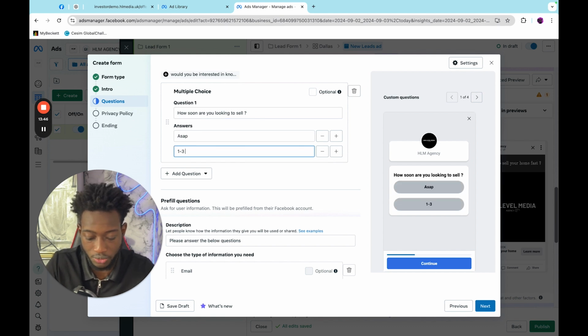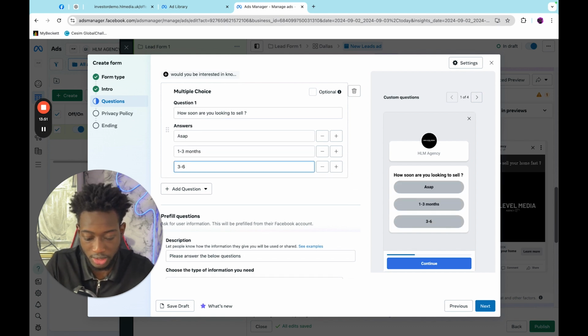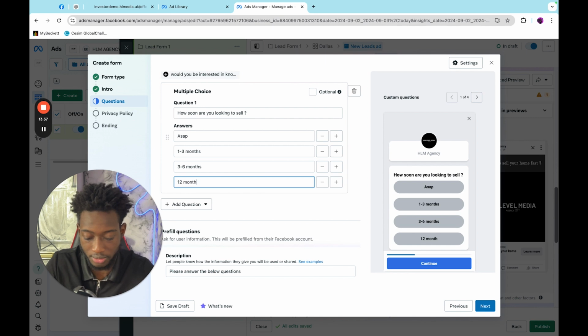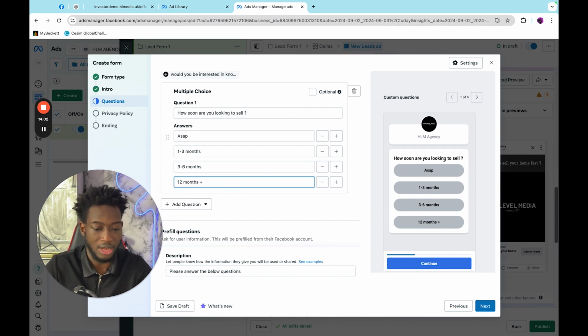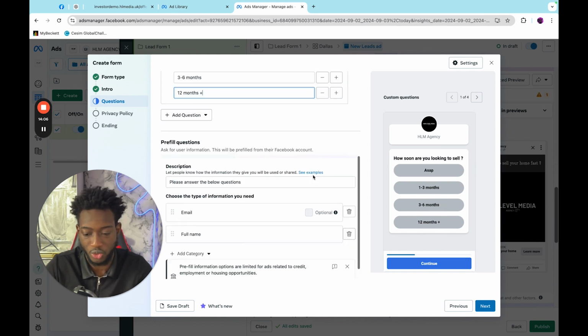ASAP, 1 to 3 months, 3 to 6 months, 12 months plus. So as soon as they open, the first question is: how soon are you looking to sell the house? ASAP, 1 to 3, 3 to 6, 12 plus.